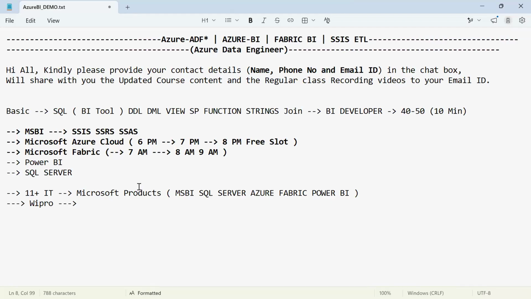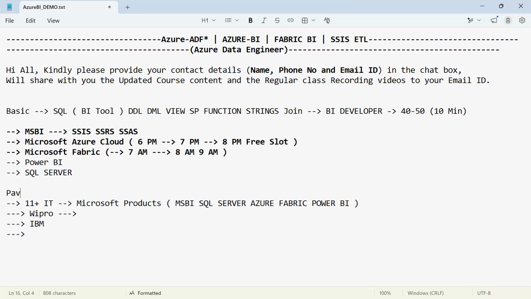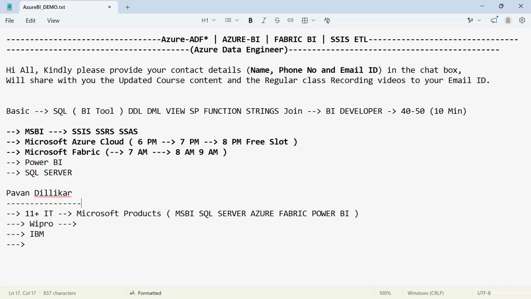Right? So you need to have must knowledge on SQL. Let's come back to my profile. I worked with Wipro, I worked with IBM. You can go and see my LinkedIn profile with the same name. You will find my profile on LinkedIn, and in many other places.